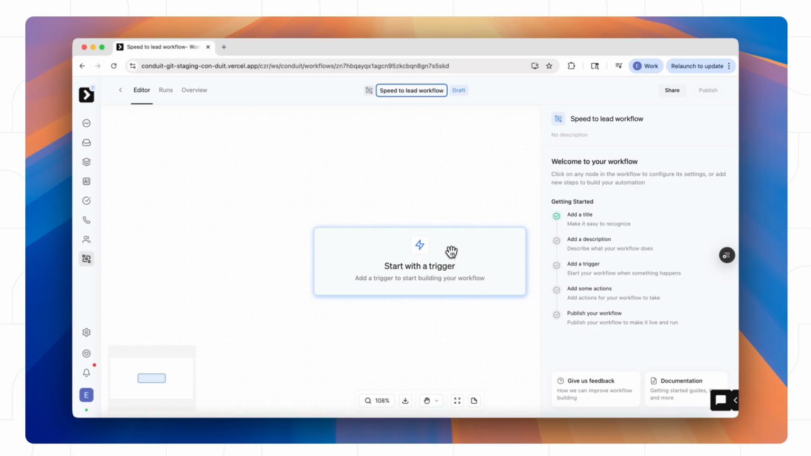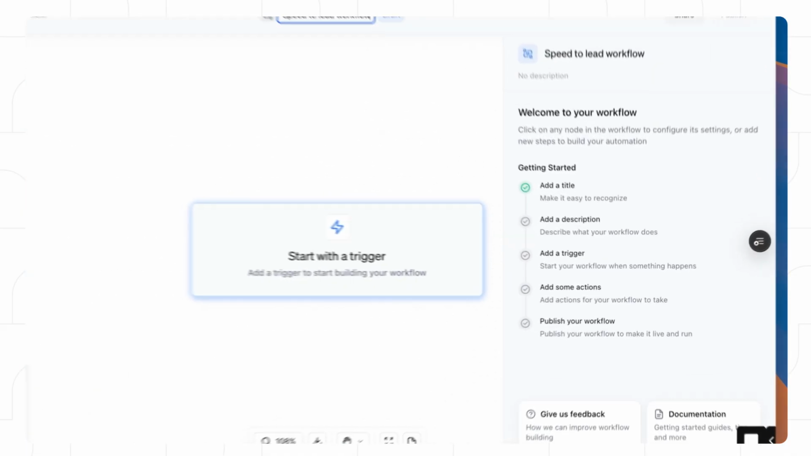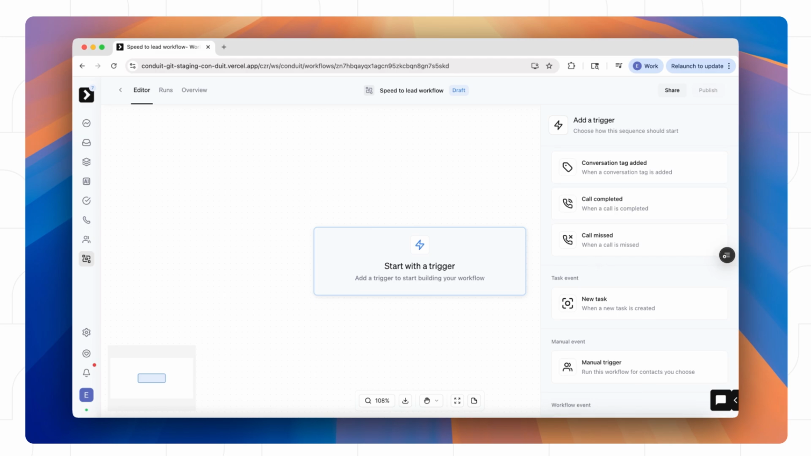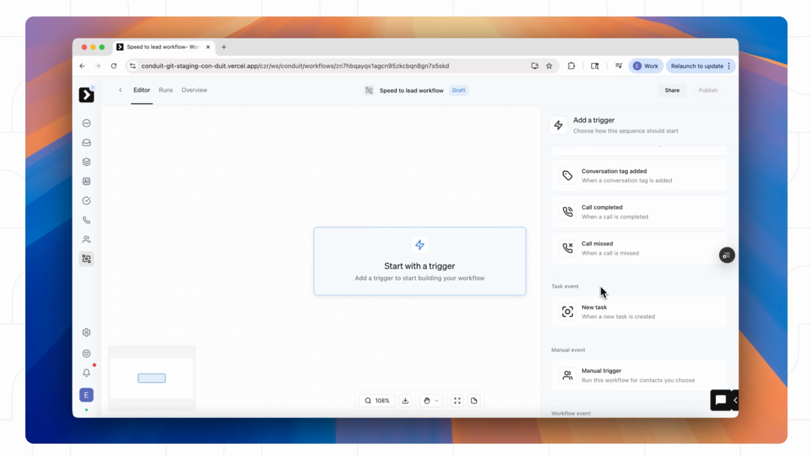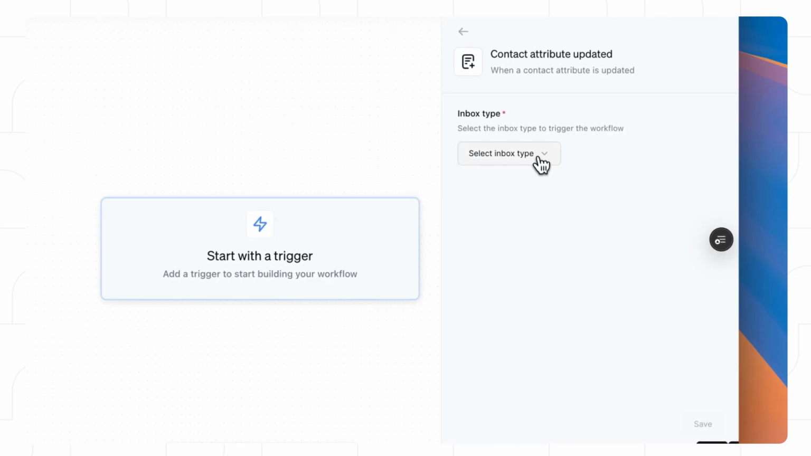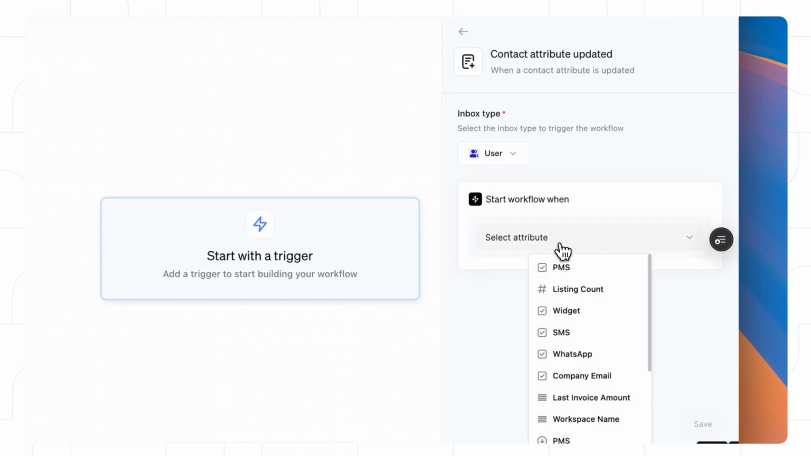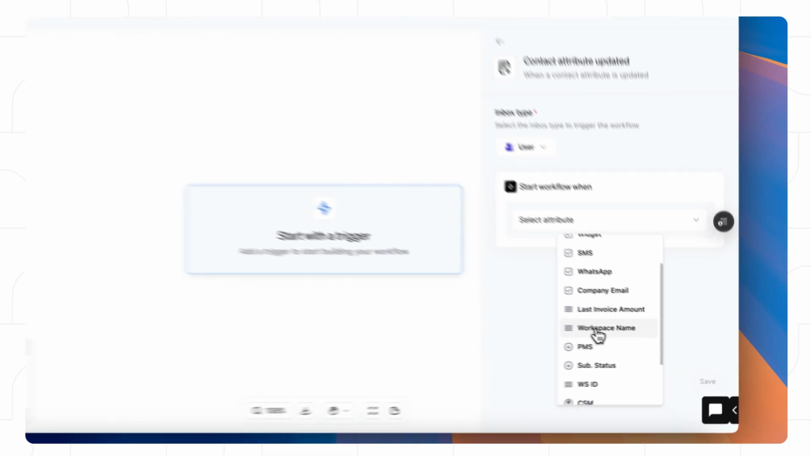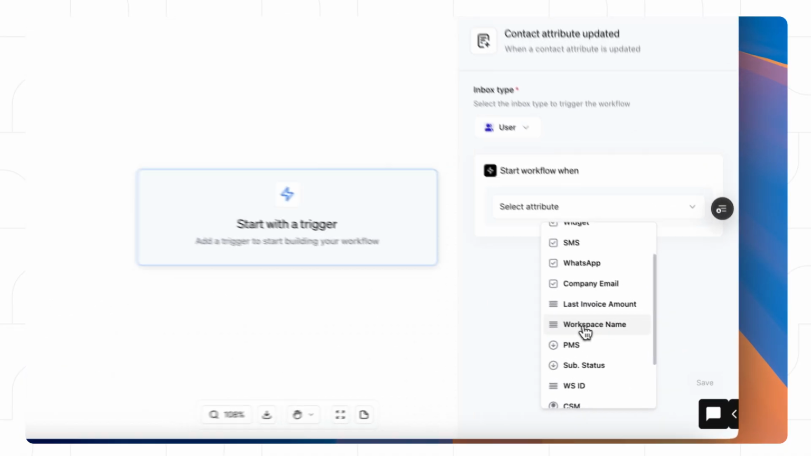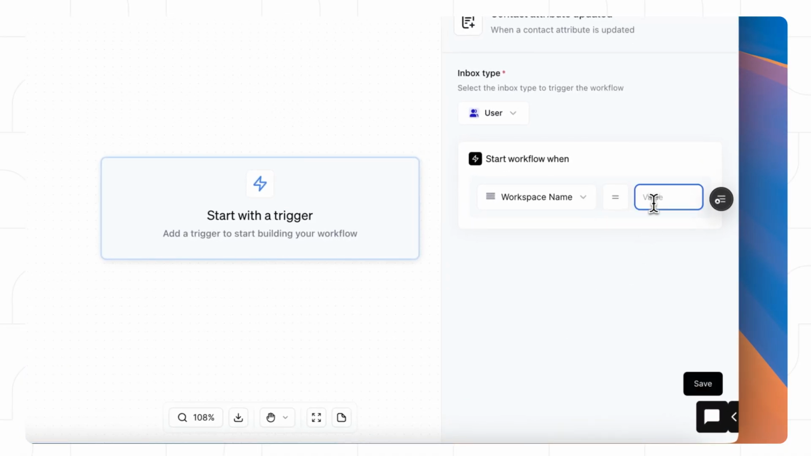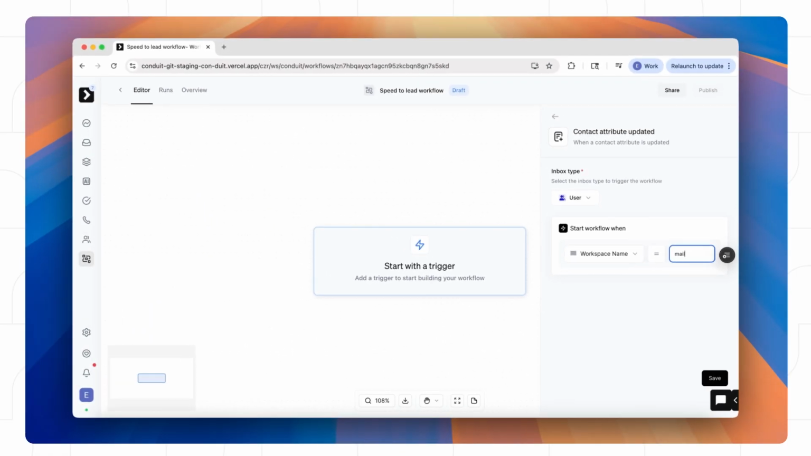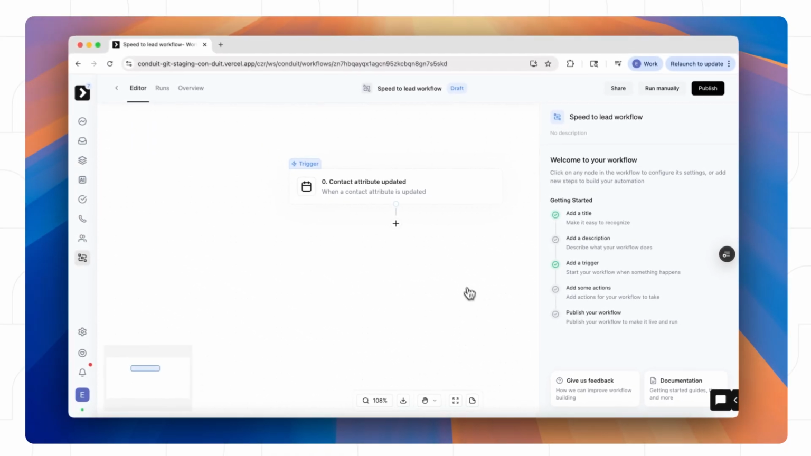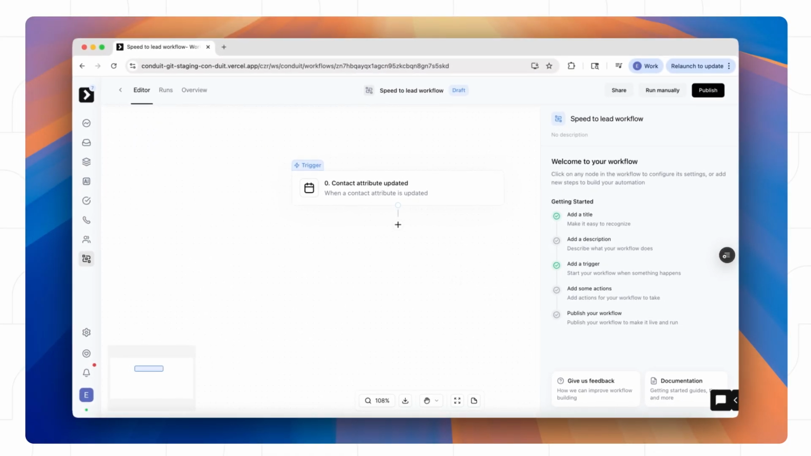I want to call back to that CRM workflow where we updated the workspace name using the lead status. What I'm going to do here is we have a number of triggers that are based off of the contact events. And the most important one in this use case is the contact attribute updated. And you can select an inbox type and an attribute. So let's pick the workspace name. And if the workspace name, AKA the lead source from the webhook, is mailer, then I would want to trigger this workflow. And what do I want to do in this workflow?